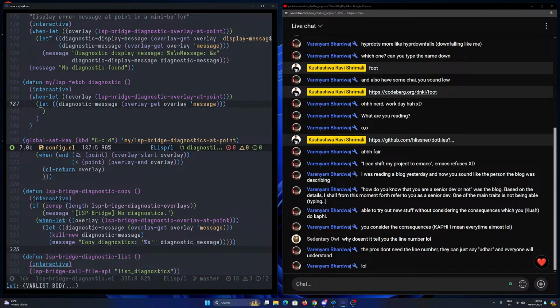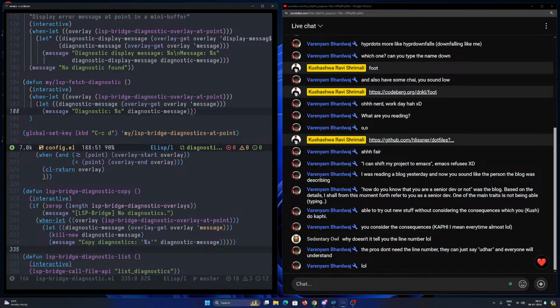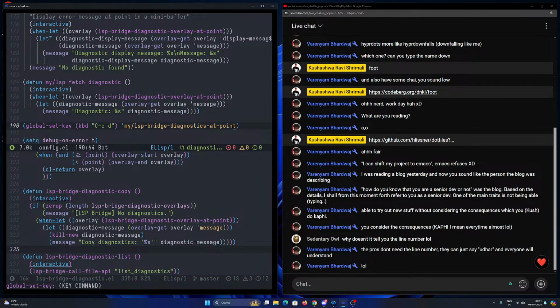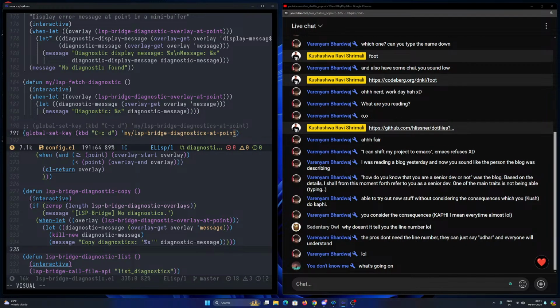Message, and I want to do message. Or you know what? I can just do percentage. Okay. Yeah, that's exactly what I'm doing. There, there, there. Right? So this is my LSP fetch diagnostic. So I can actually replace this with what's going on.